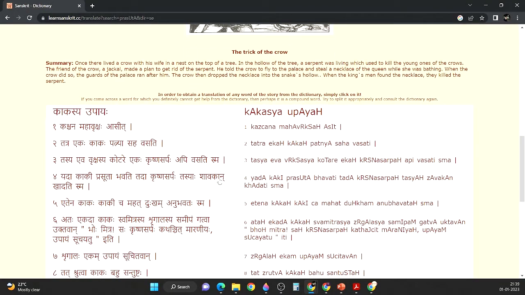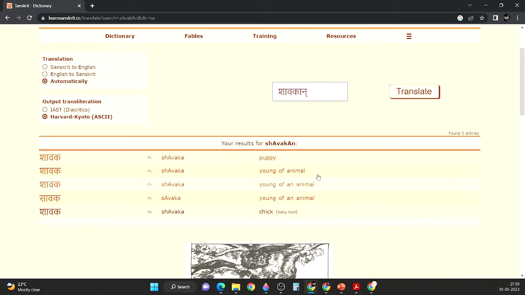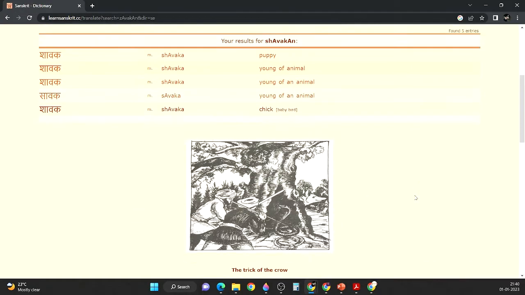And here, let's say Shavakan. So what is Shavakan? You can guess from the context, but let's be sure and click on that and explore it as well. Shavakan, that means young of an animal. Shavaka means a chick or a baby bird, or Shavaka can be used for any young of an animal. So it's a generic word, and since it is a noun, M means it is masculine. It is pullinga, and Shavaka means baby. Okay.